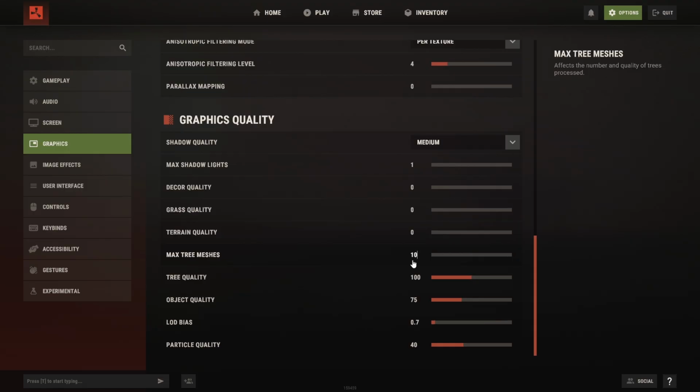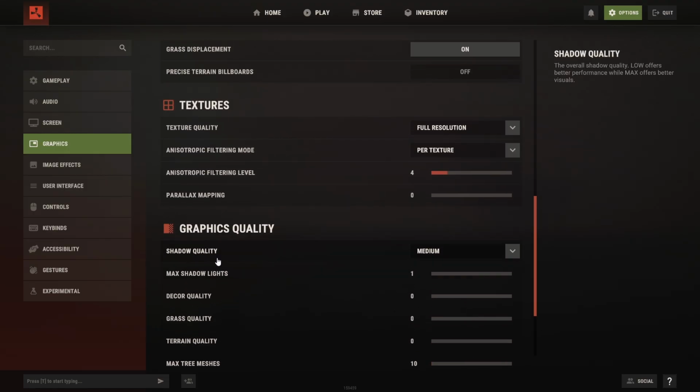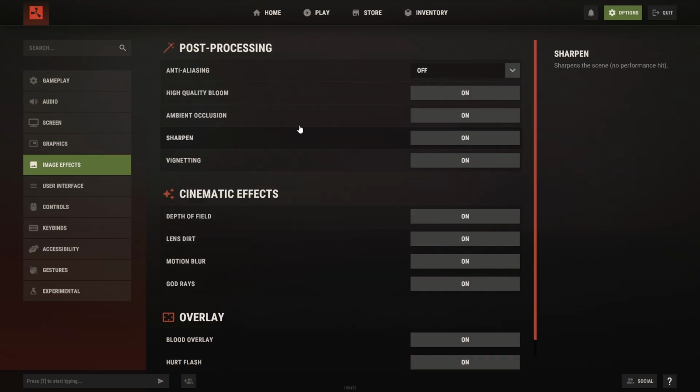Step 16. Turn off post-processing image effects tab. Click on the image effects tab on the left-hand sidebar. Turn off every single setting in this list to remove fake cinematic blur. Anti-aliasing, set to off or FXAA. FXAA removes jagged edges without blurring your screen.